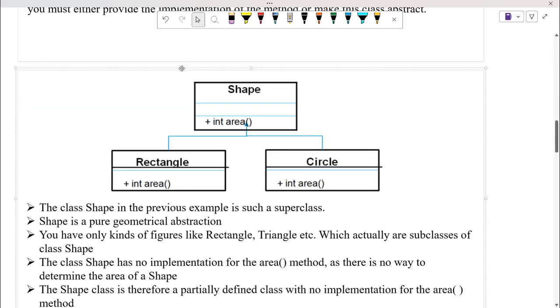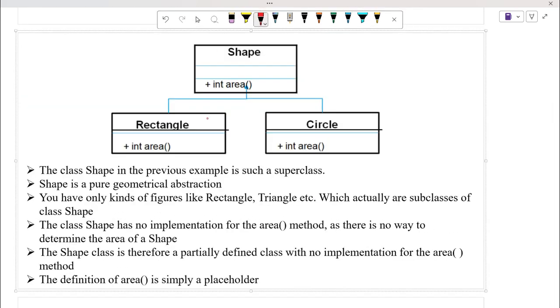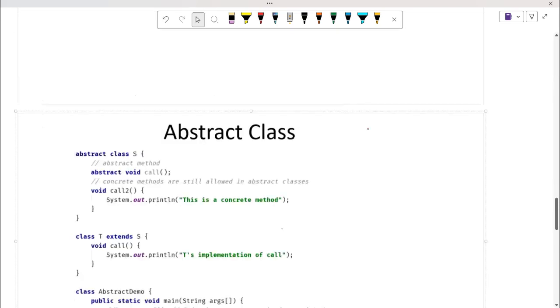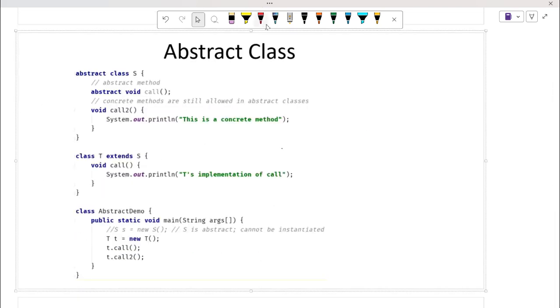If we have this shape, and then we have rectangle and circle, here what is happening is we have a hierarchical kind of inheritance. If shape is the parent class, then we have rectangle and circle, which are the child classes, and all have a function that is area. So this is what is actually our abstract class.